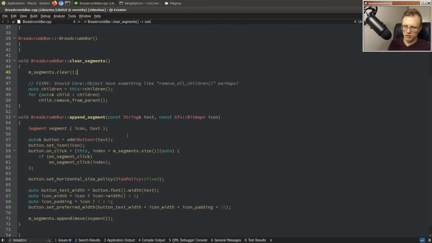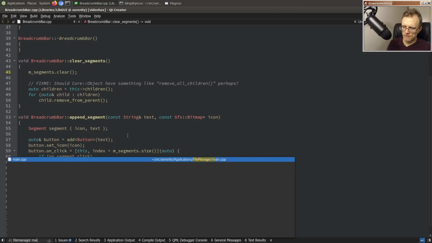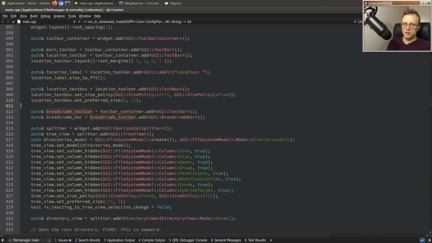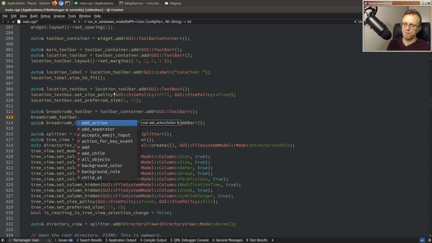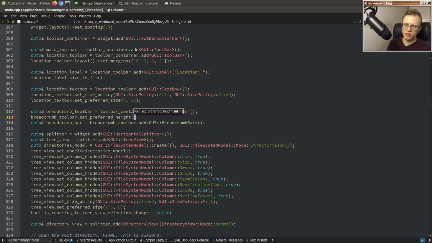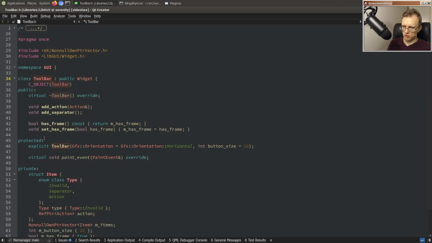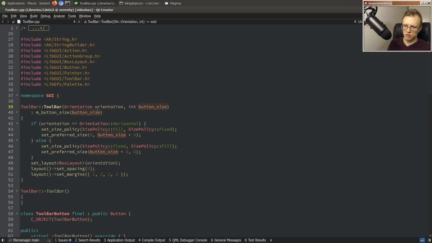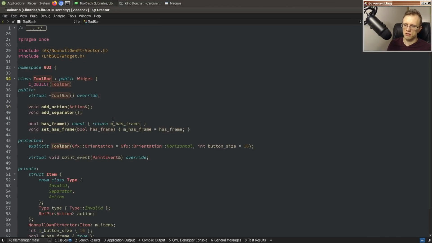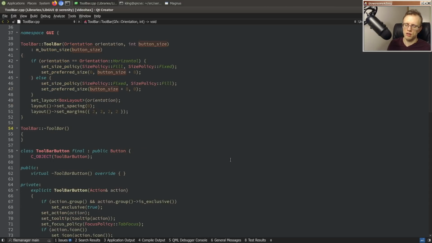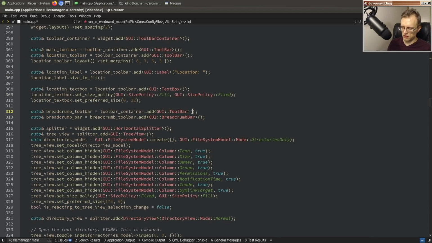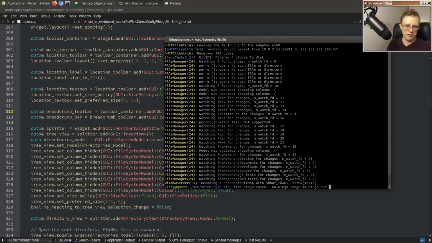Should we try to make those a little bit taller maybe? If so, we'll probably need to make the breadcrumb toolbar a little bit taller. Preferred height is going to be... What is the normal preferred height of a toolbar anyway? It's button size plus 8. And button size is 16, so 24. But we can pass in the button size. Oh, that's very generous actually. So let's just pass in 20 and see how that goes.